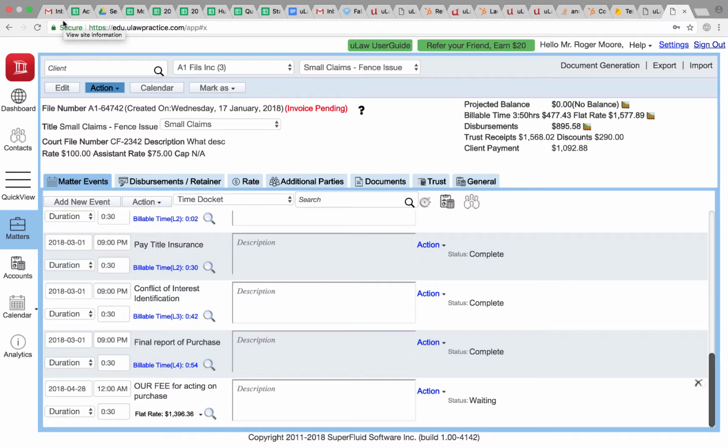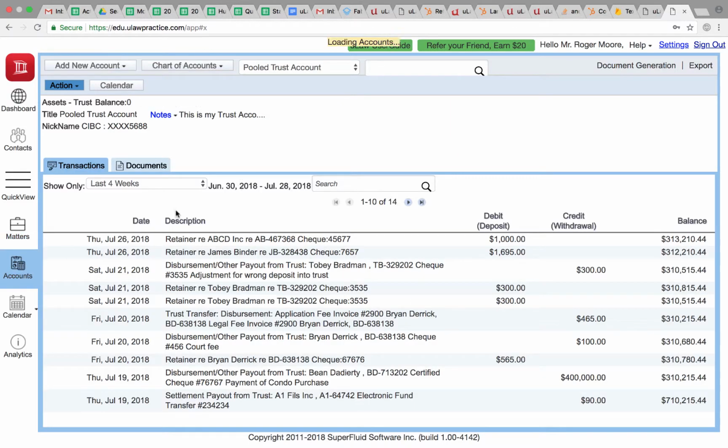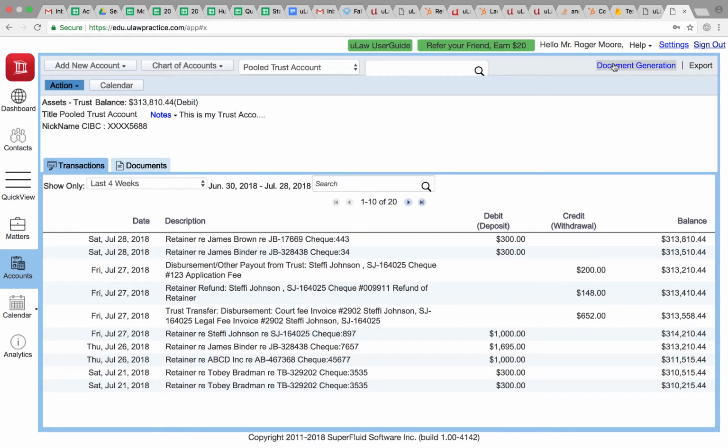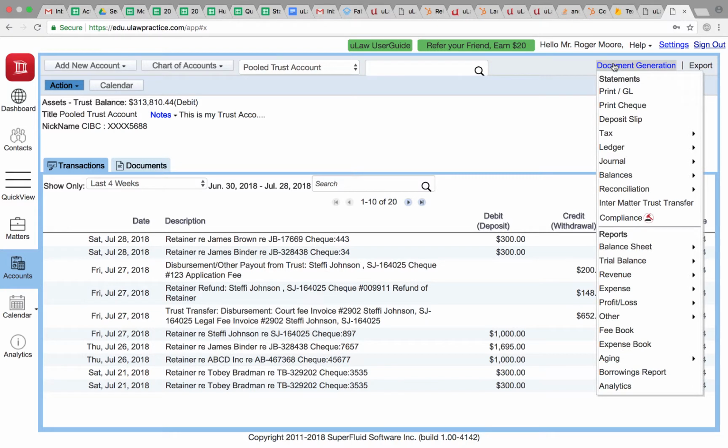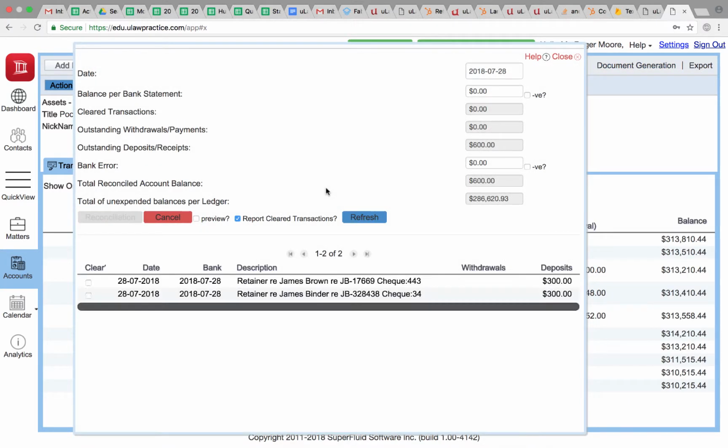Let's say I made a mistake with reconciliation. How do I fix it? To do that, I'm going to do a reconciliation, and I'm going to make a mistake. So let's say I do document generation, reconciliation, trust, and obviously I'm going to do it for today.